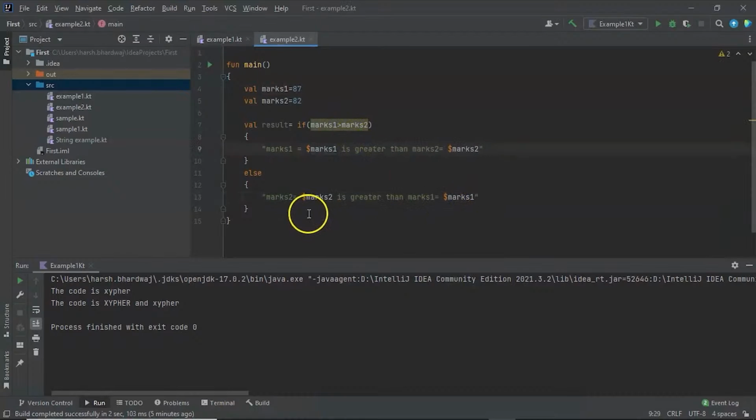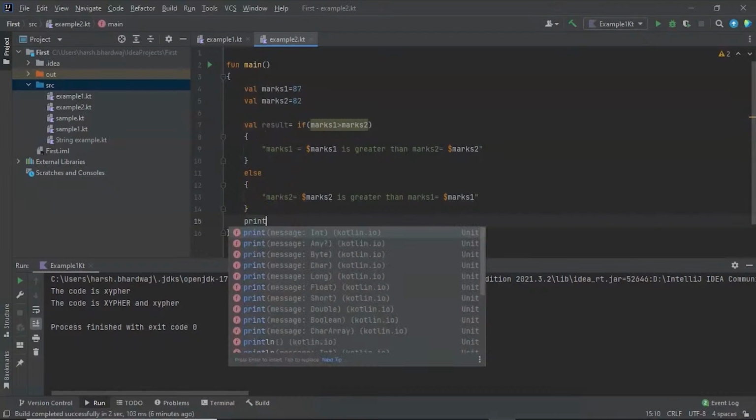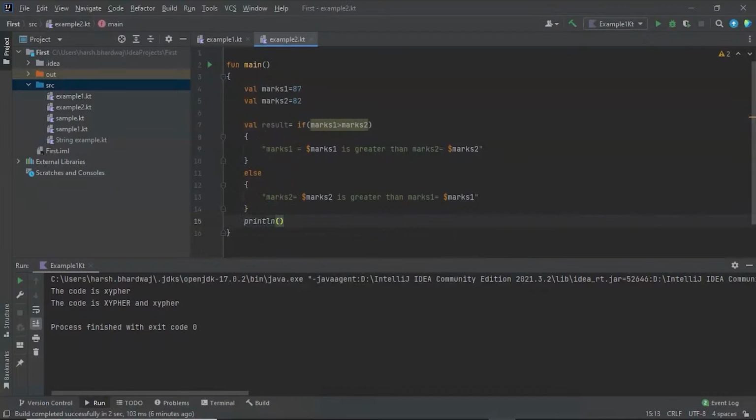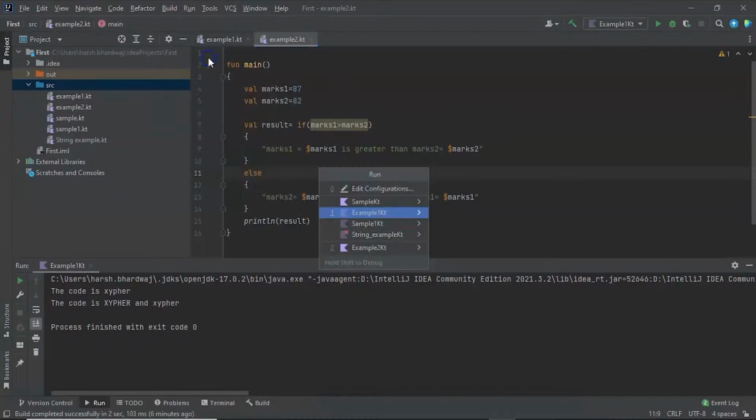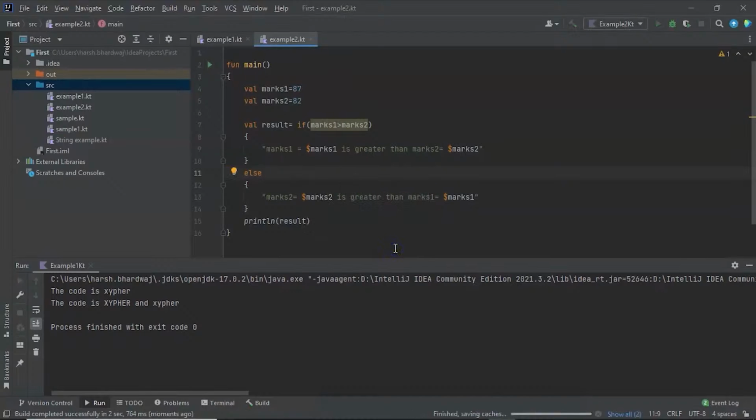Alright, so after that we'll print the variable result, because the result is getting stored in this variable result. So whichever is greater will get stored over here, and then we will print this variable, println, and we'll write result. Alright, now it's done, and I think we have to run this one. Save it and let's try to run example 2. Hope it works.